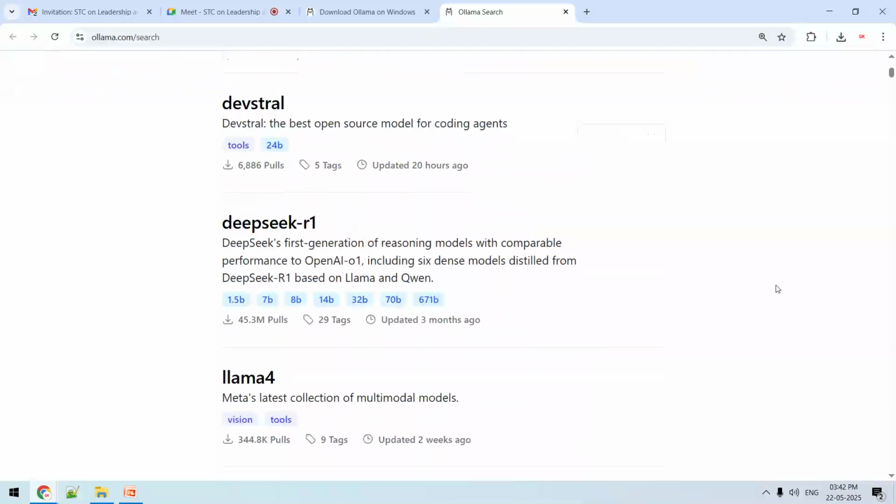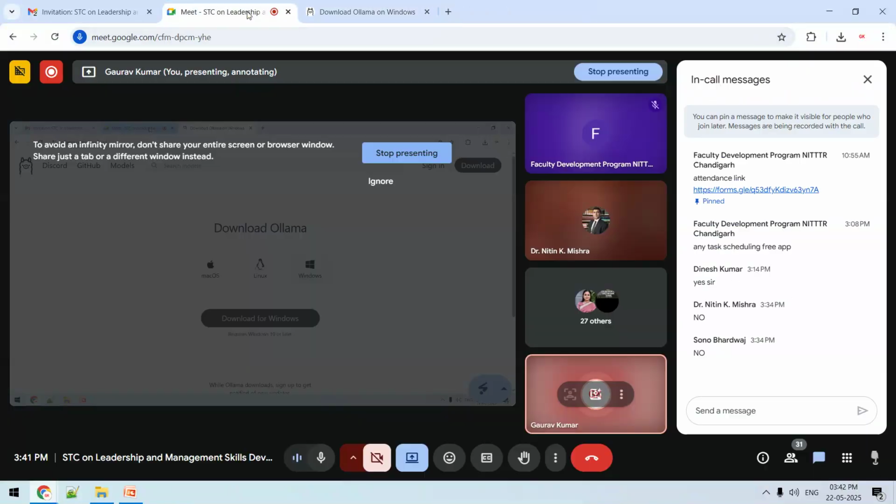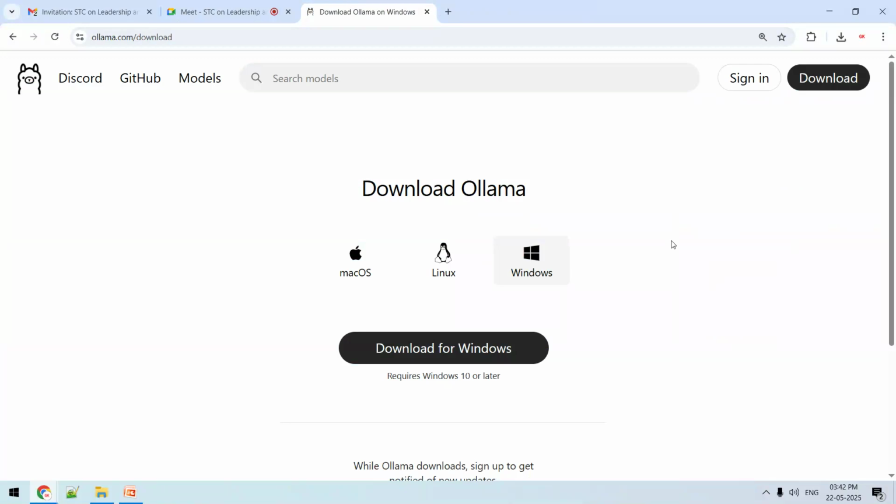Okay, sir. That means the advantage is that we can keep our documents safe. Yes, sir, definitely. Everything will be on your system, everything will be on your laptop. Okay. So I will show you one demonstration. However, I will not disconnect my internet, otherwise I will be disconnected from this call also.